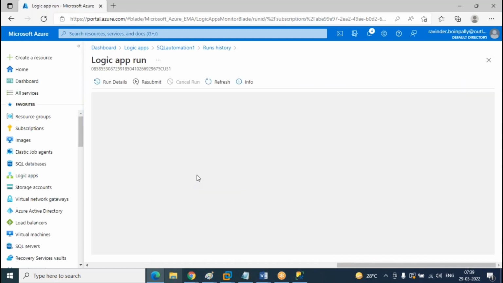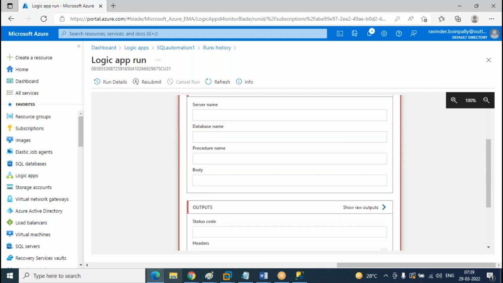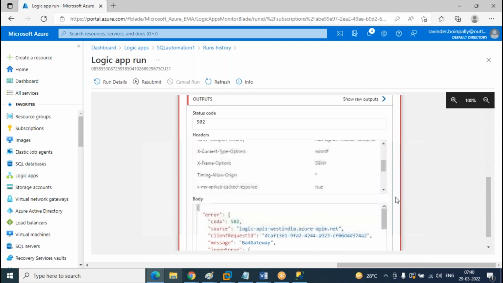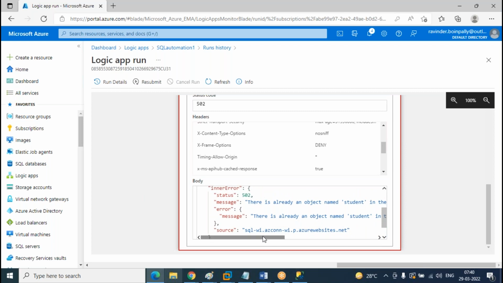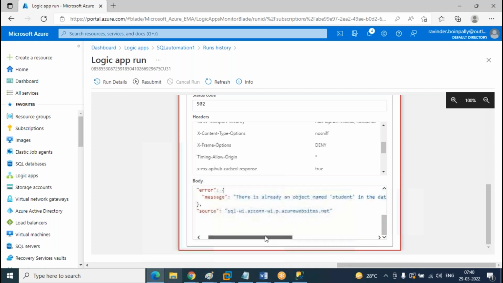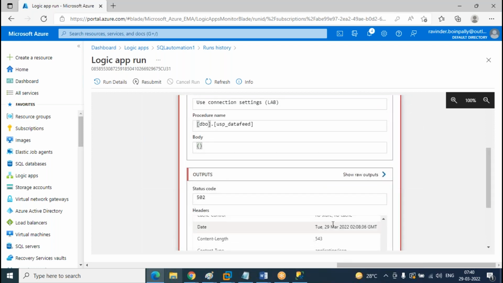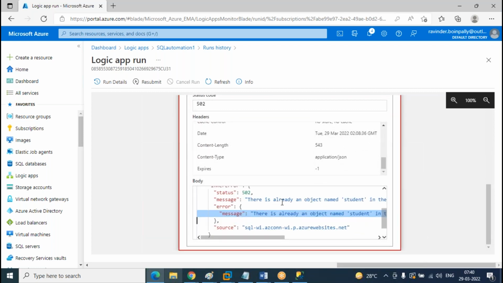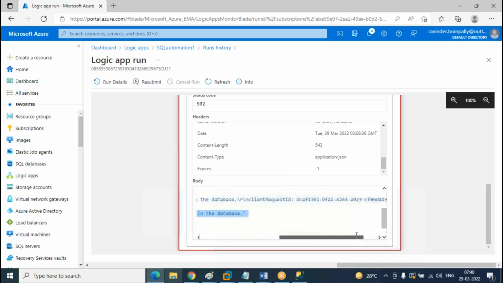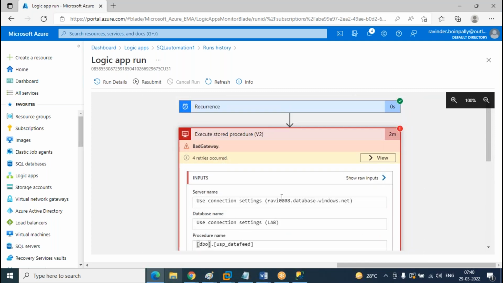It is executed in a very short time. If you click on this step where it is failed, it will give you the entire error why it is failed. Okay. So if you go to the bottom, there is already an object name called student in the database. So you're trying to create the same object that you already have. That's where it is clearly telling the error. You cannot create the same object name.